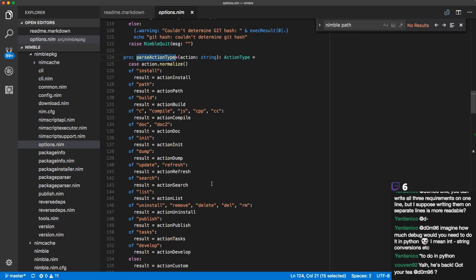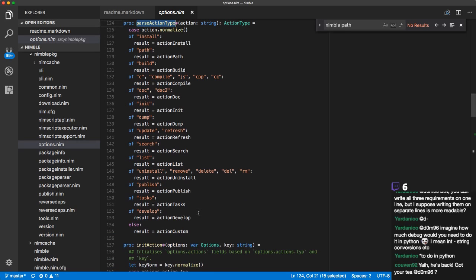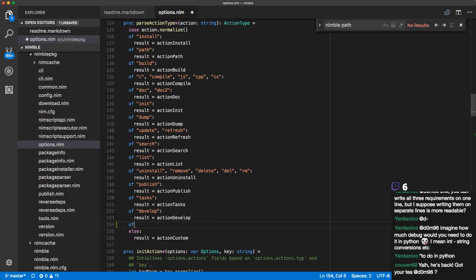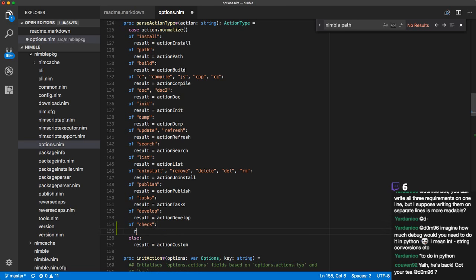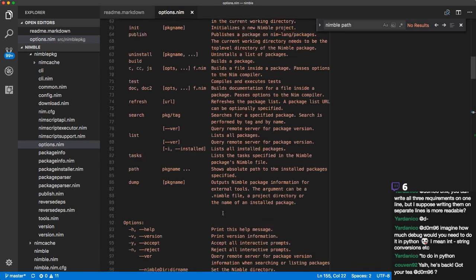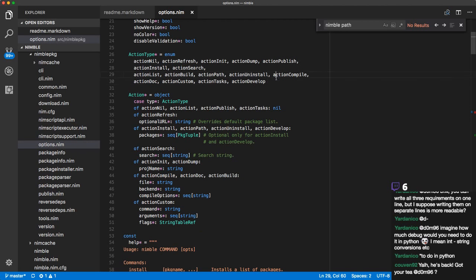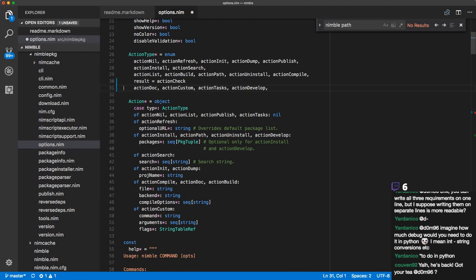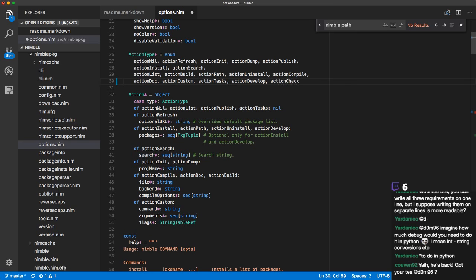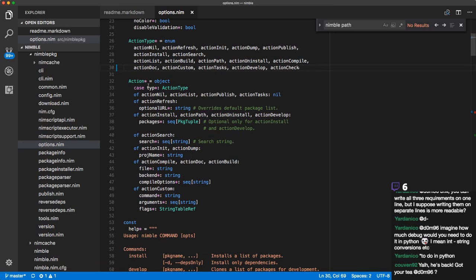So an action is like build or install or path or whatever. So all we need to do to implement our check command is add check in here, action check, and then we need to define this one as well. So let's go up here and just add it to this enum. Okay, that's not what I wanted to do. Action check. And then we also need to add it into the action object variant.